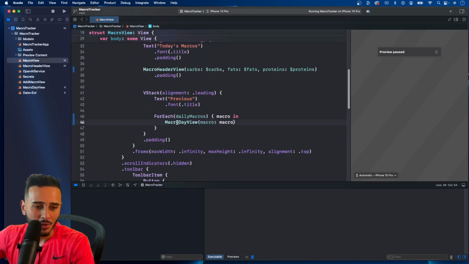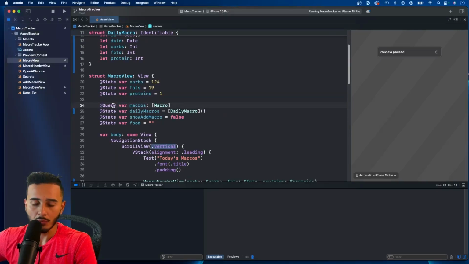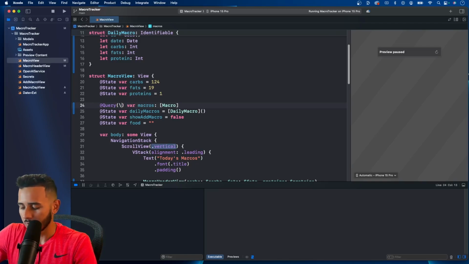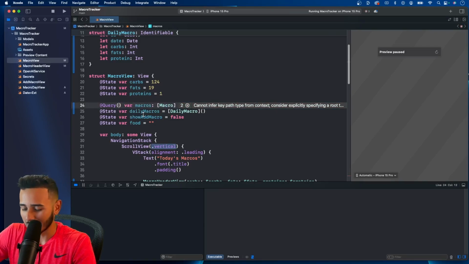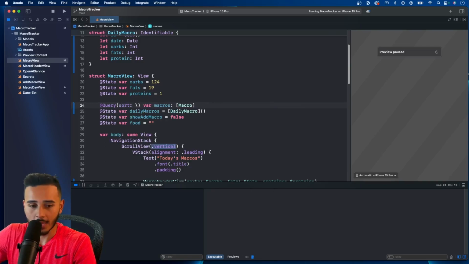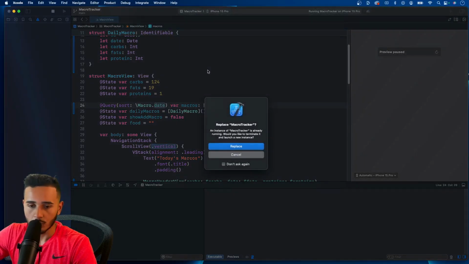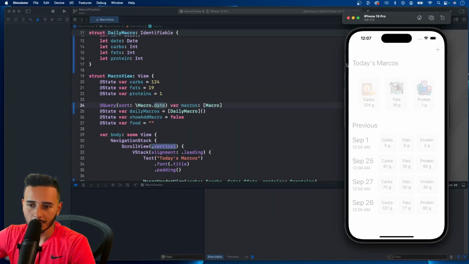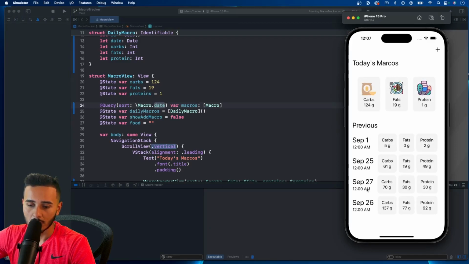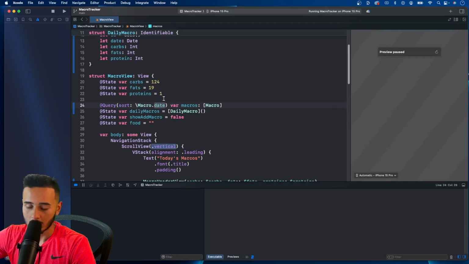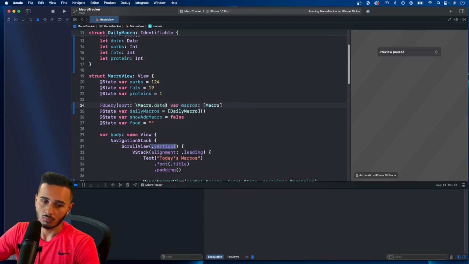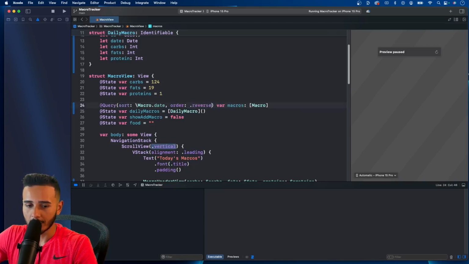Cool. Let's see. What are we missing? All right, so all we need to do is use some parentheses, and we'll say backslash dot date. Actually, I got ahead of myself. We need to say sort, and then we'll call backslash dot date. Cannot infer the type. So what order does this fetch it in? It gives it to us like this. Reverse. Actually, I think it's order, and then you say reverse.